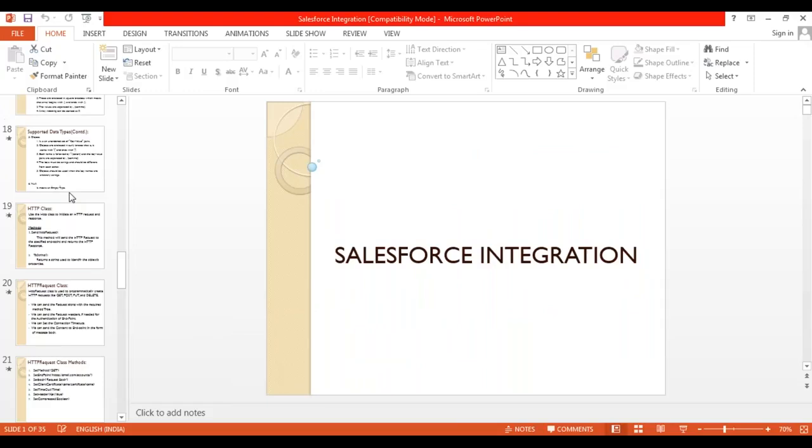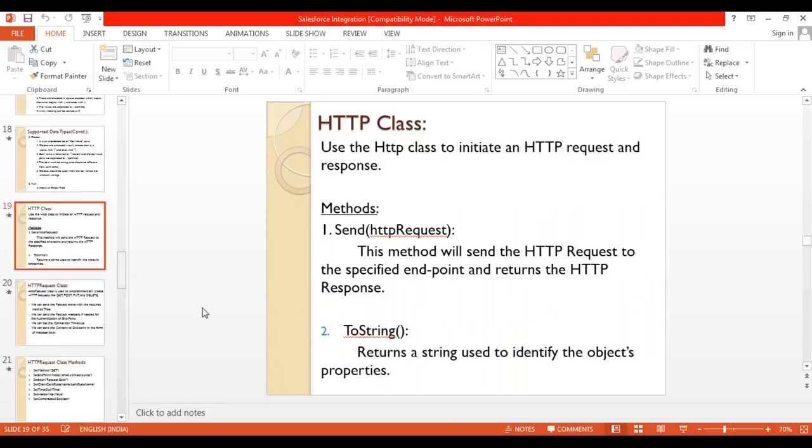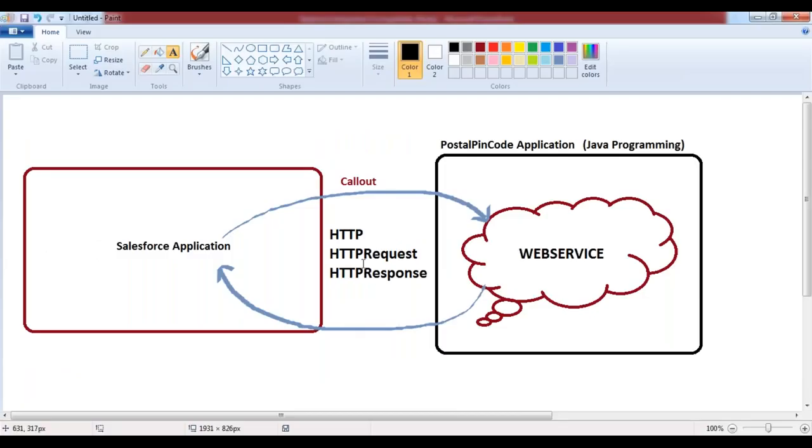So let's go with the HTTP class. When coming to the HTTP class, its main responsibility is invoking the request. In order to invoke the request to the third-party web service, whatever functionalities are required are available inside this HTTP class. Along with that, it will get the response also.